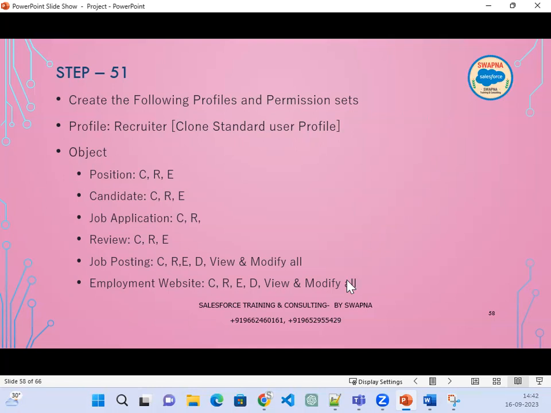Now I'll be creating the profile, which is called recruiter, a copy of the standard user profile. Now, why am I taking the clone as the standard user profile? Why can't I use another profile? We have so many standard profiles out there. Why did I not take another profile? I only took the standard user profile, where Salesforce by default gives the standard default access. It has fewer privileges, permissions, so that we can add on top of them.